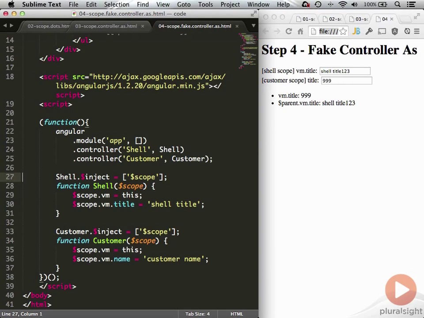This is the regular controller example, but we're faking out the controller as. Here we've got the scope where we're decorating it with VM and then saying, make the VM be this. Remember, shell is a constructor where this is now going to represent the shell itself. So we can set this onto scope.vm, and then we can decorate it with properties. So now we've got scope.vm equals this, scope.vm.title. We've got all these scope.vm dots that we could use.